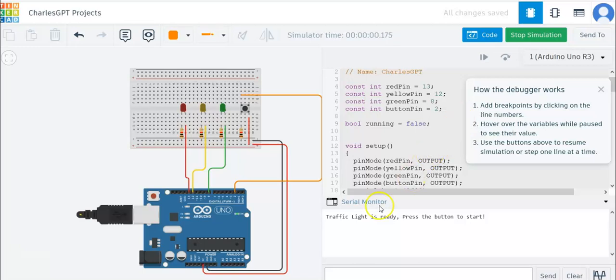Okay. So traffic light is ready. Press the button to start. I hope you guys are finding this interesting though. I'll just need to charge up so it doesn't crash my program, because I have many projects. So I've charged. So press the button to start. So if you just click on the button.